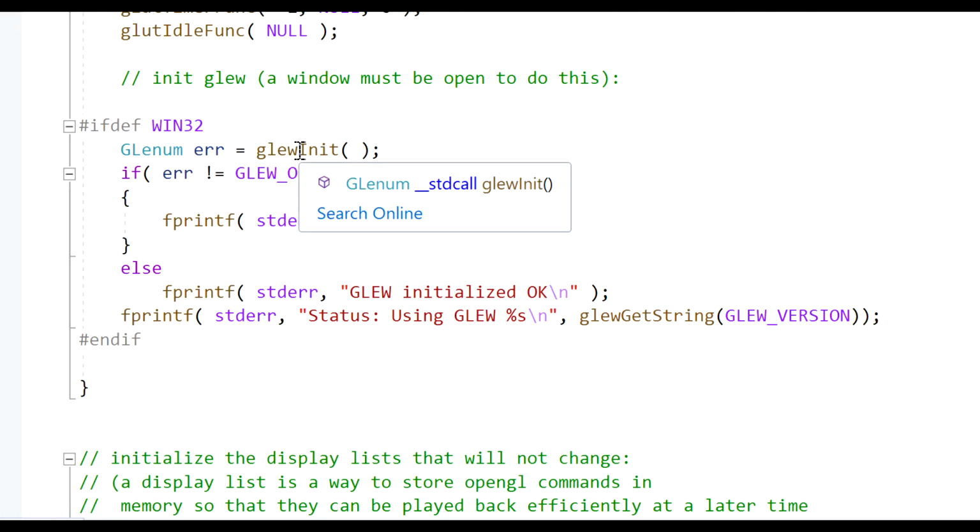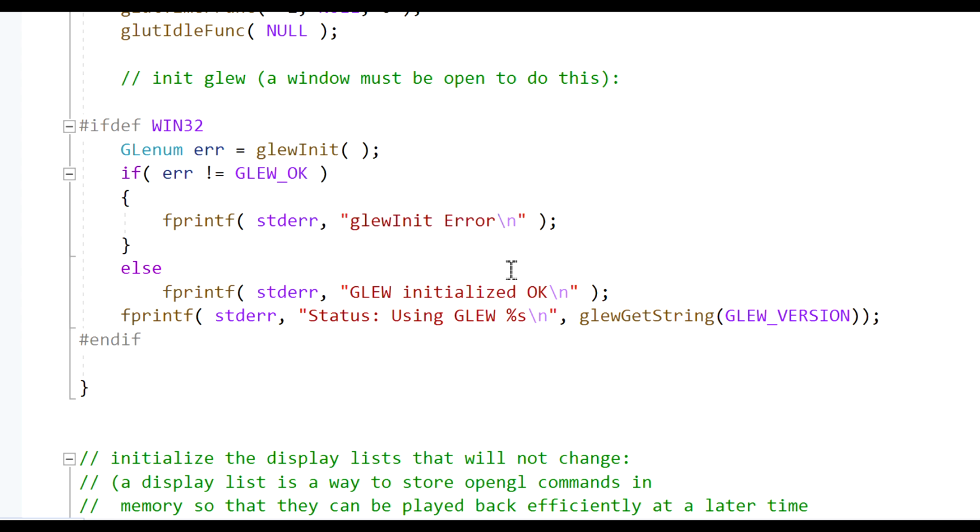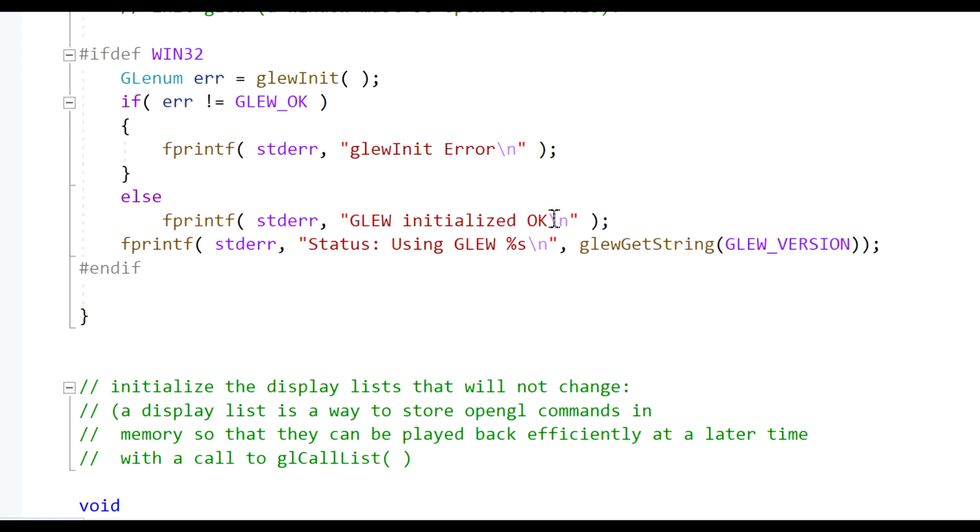Glew is the GL extension wrangler, and there's reasons it really needs to be there, especially for Windows. I can tell you about it sometime. It's just a very sordid story about Microsoft stopping to support OpenGL once DirectX was around. This is how to get around that.